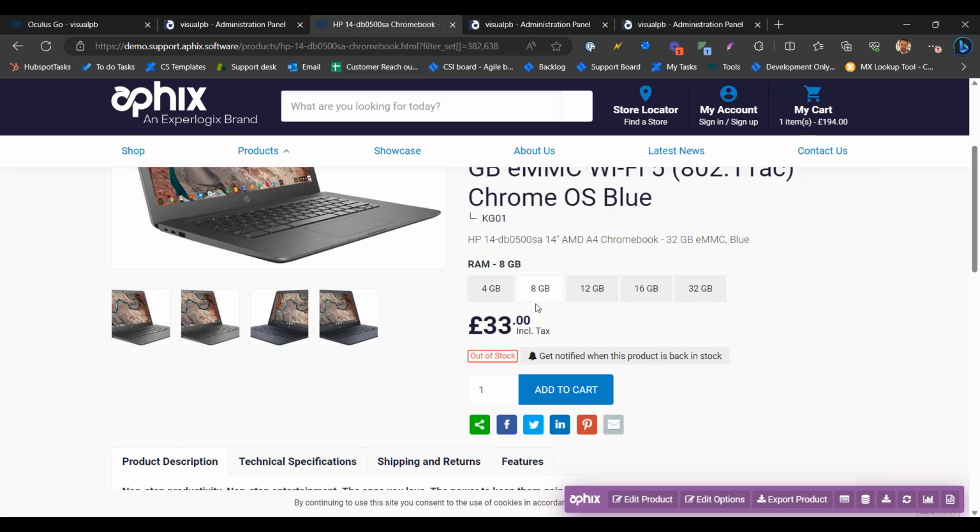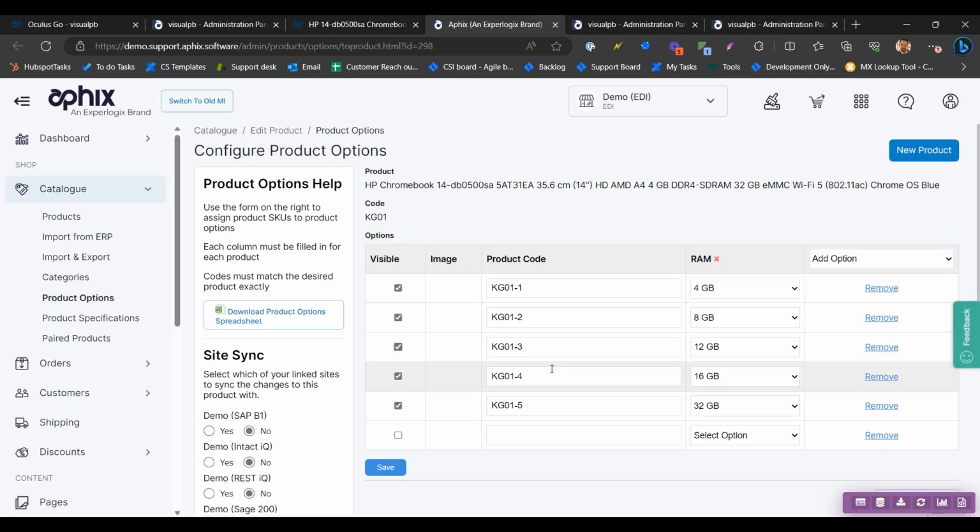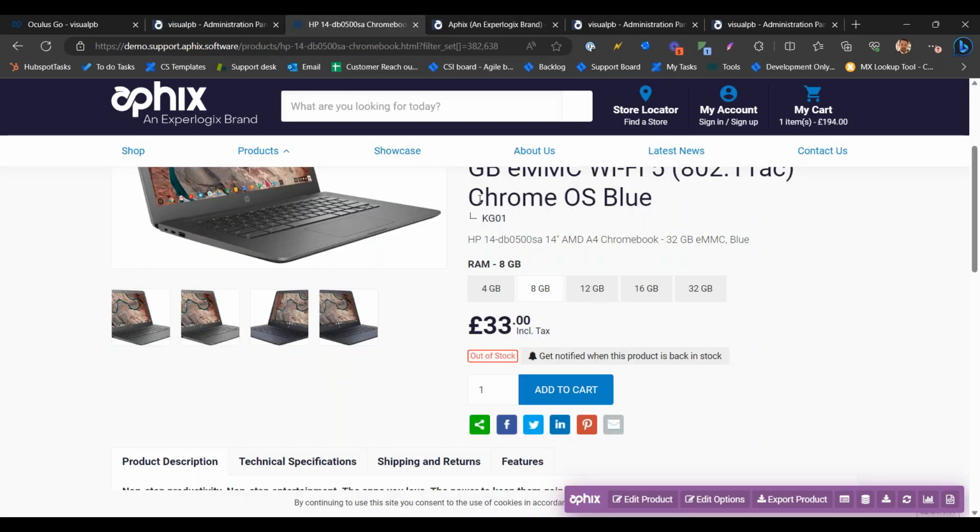So we have this 8 gig variation of it. Obviously, in the real world, the 8 gig one will probably be more expensive, but the product code in the back end of the web shop, if we click on edit options, KG01-2, this one here being the lowest priced option, would actually have to be set as the parent product. Once that's set as the parent product, then on that listing page, that product price will show as the "from" price.